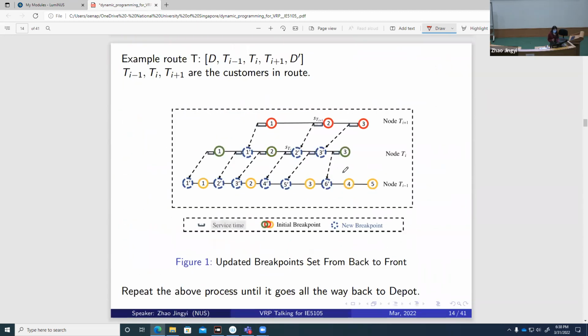Let's see a picture with an example to make it clearer. First of all, there are 3 customers we want to serve in this route. From ti+1 to d pi, we already have these 3 red breakpoints according to this arc. Using these as the arrival times at ti+1, we can calculate the corresponding departure times from node ti. Then they are these 3.